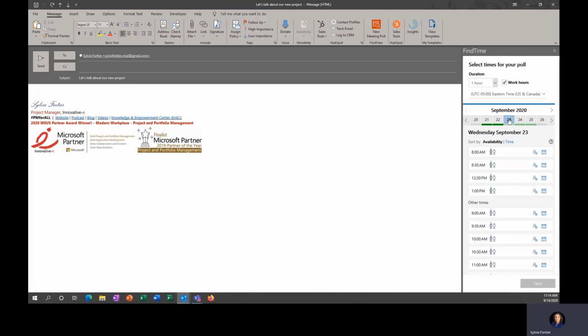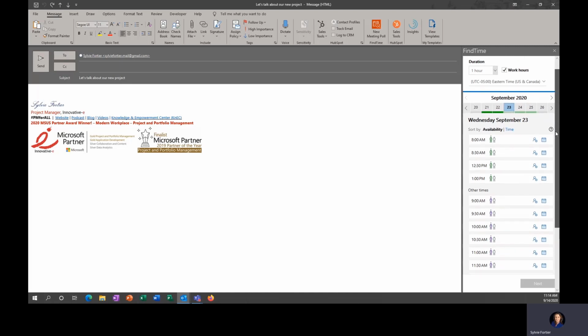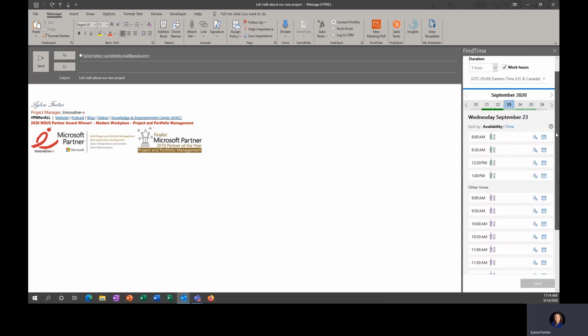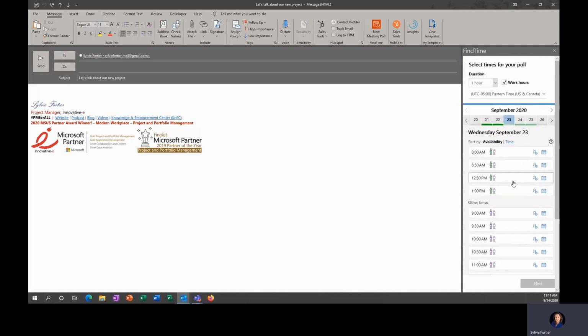So when I select this time, the first icon is myself, and the green indicates that I'm free. The purple are times that I've tentatively accepted something, and the red is when I'm definitively not available. So if you had multiple people in your organization, you'd likely see their availability as well, although not necessarily. And outside folks, people outside your organization, you will not be able to see their availability, and they'll show grayed out.